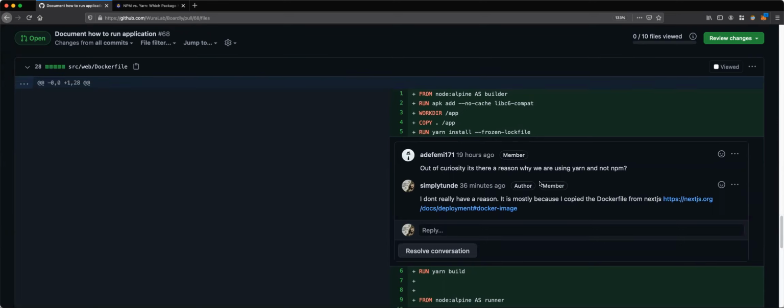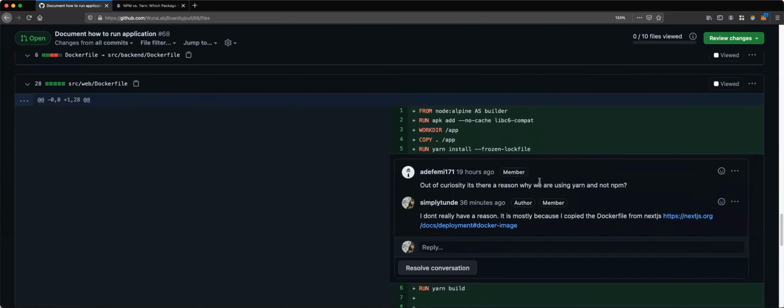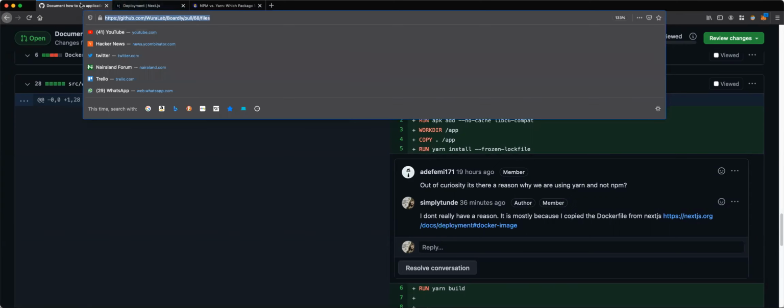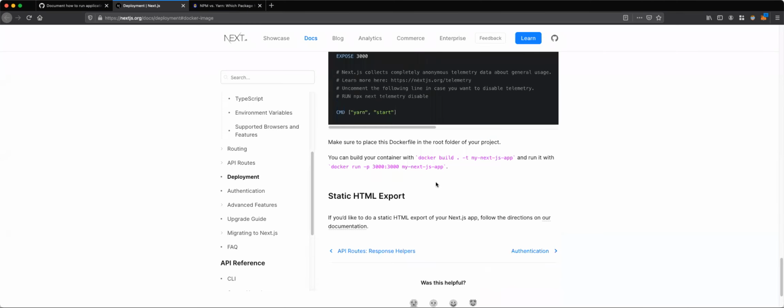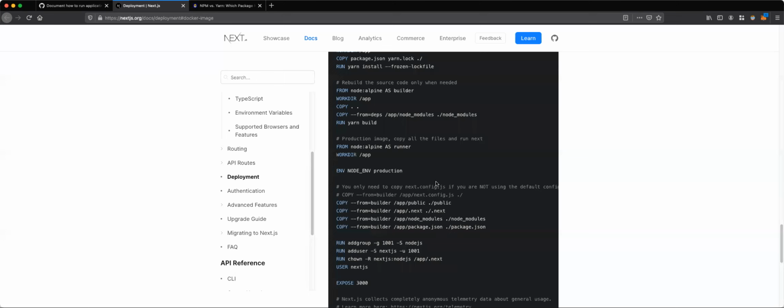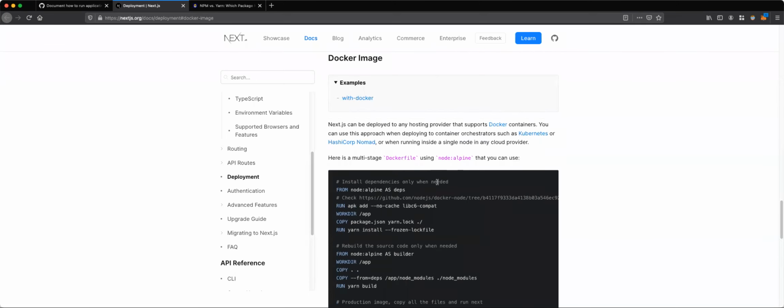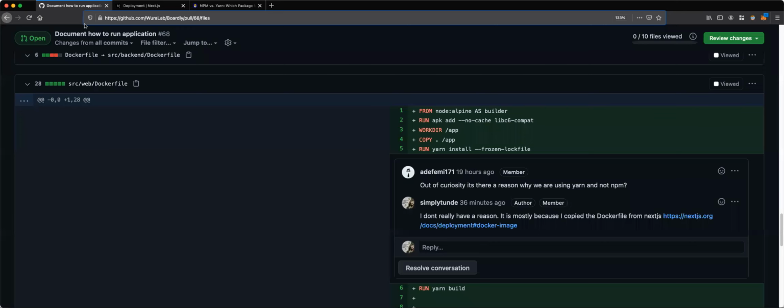Now the question is that I copied this particular Docker image from the Next.js website. I just copied it because, to be honest, Next.js is not my area of strength. So this question led me to the part of why are we using Yarn instead of NPM?